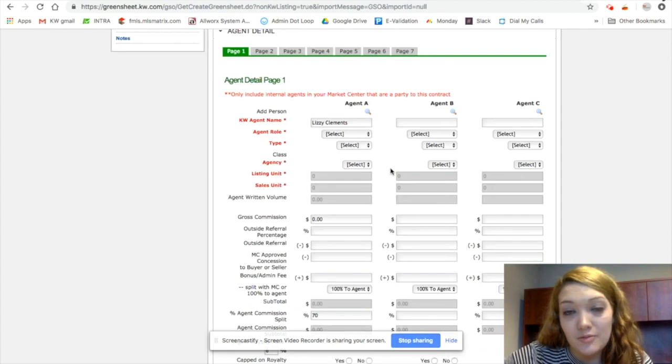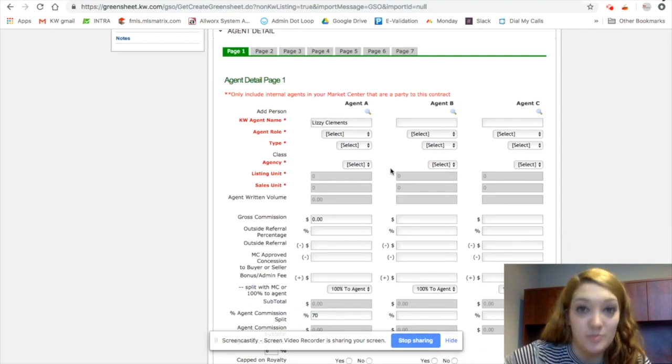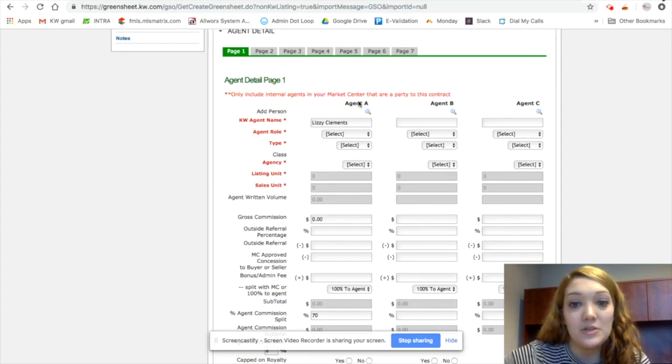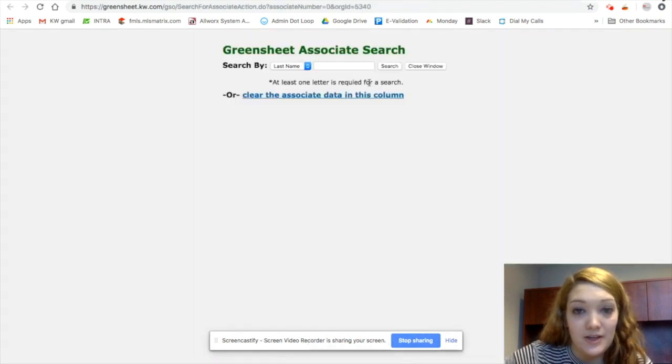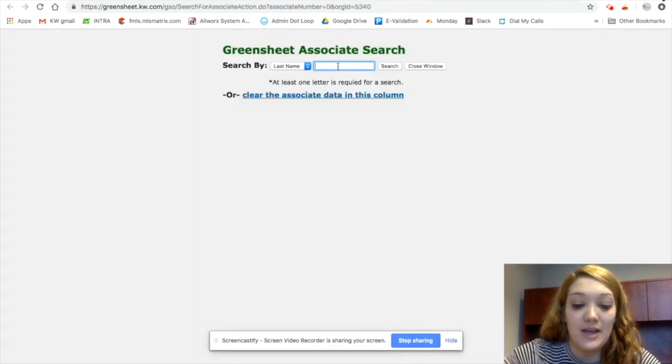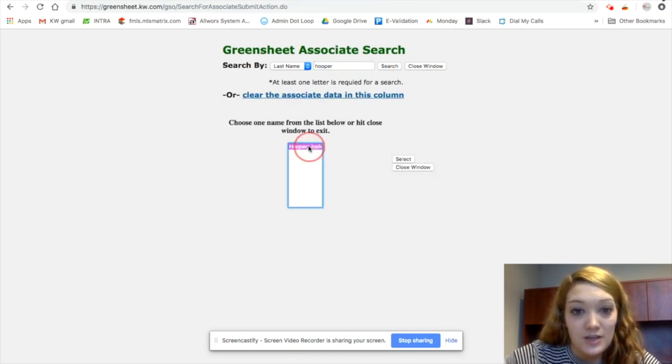So if you're doing a deal with another agent in our office, you guys are splitting the deal or you're on a team, that's when you'll utilize the different columns. If you're just doing a deal alone, you just focus on column A. It will automatically have your name on it. You can use the magnifying glass if you are an admin and, for example, you can search for another agent in the office. They'll come up.